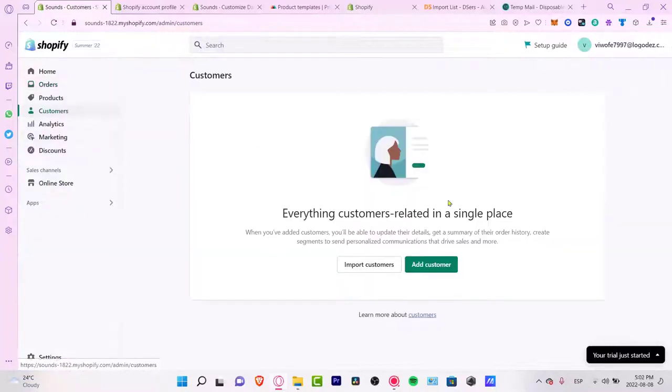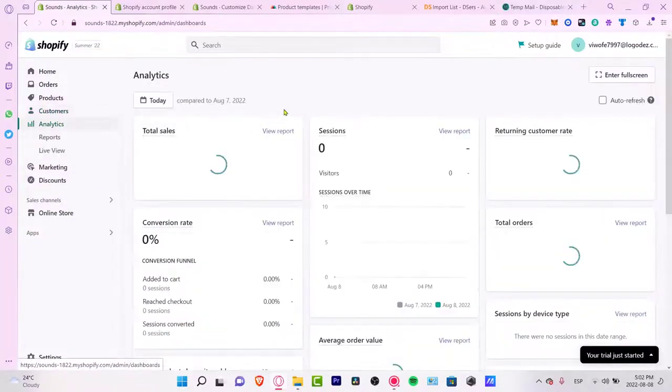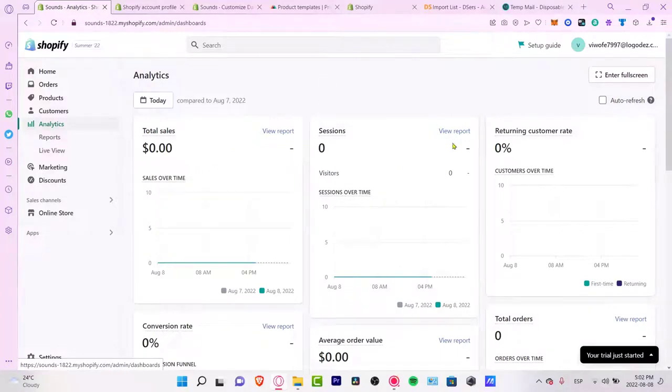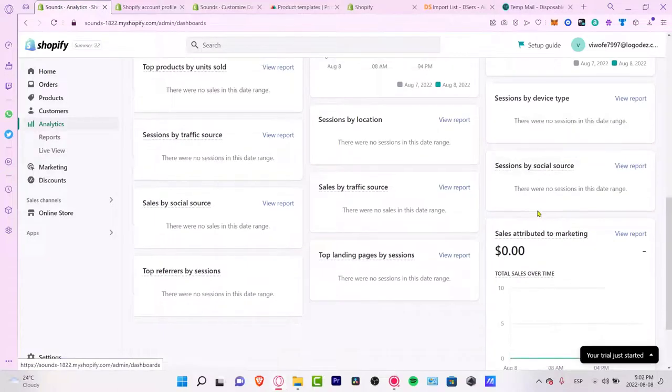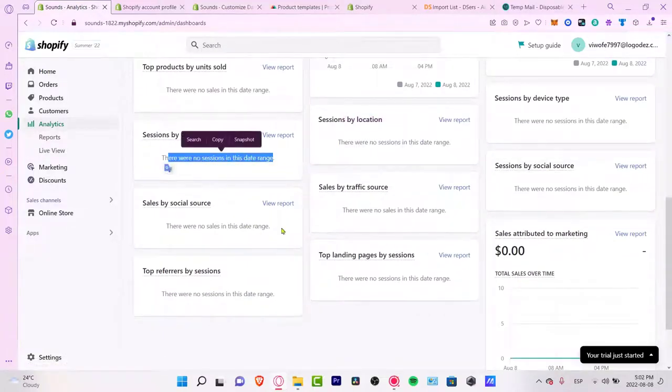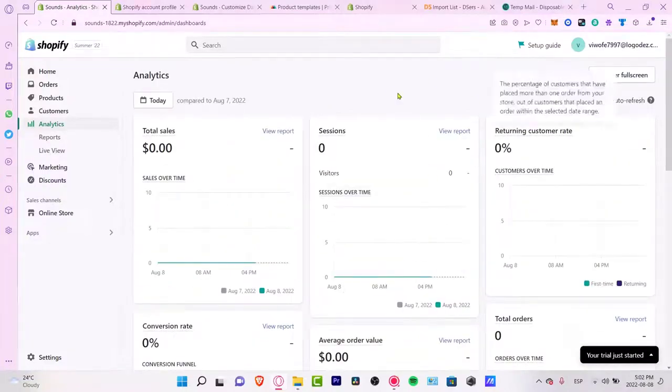If you go into the customers, you're going to see when you add a customer, we'll be able to update the details, the summary of the orders, segments, and personalized communication after they make the payment, right? Now into the analytics, we can check how many sales we've made so far, how many dollars we've made, the conversion rate, our orders in here. I want to scroll a little bit down to see the location, the traffic source, whether they come from our landing page and all that. So you might want to take a look in here if you want to check out your sales in here.